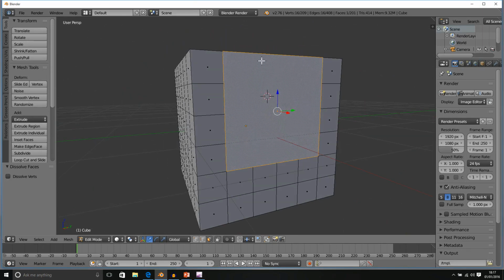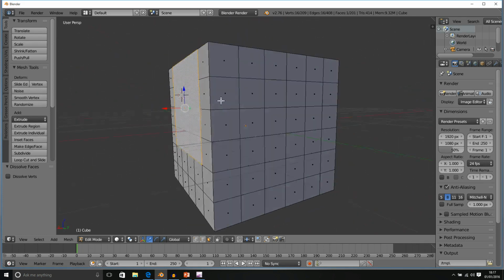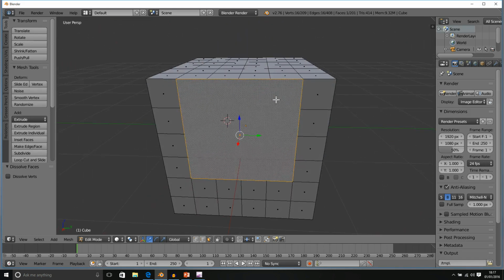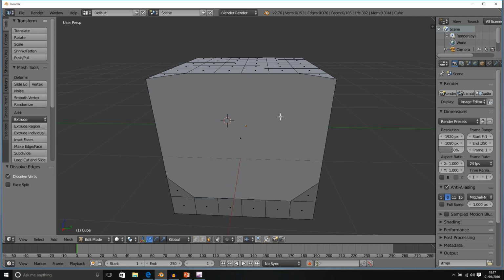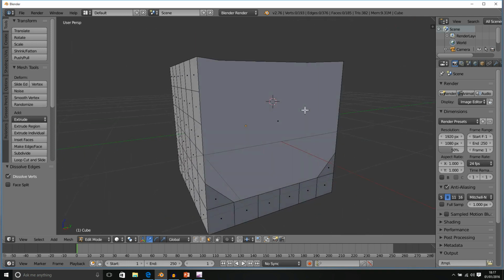So they've all been dissolved and a single face has been created in its place. This is particularly effective on flat surfaces. It's not as effective on curved surfaces and surfaces with many angles on them. If we undo that, is there any difference in this scenario with dissolving edges or vertices? Let's have a look. So X, dissolve edges. Yes, there is. Let's go back a sec.